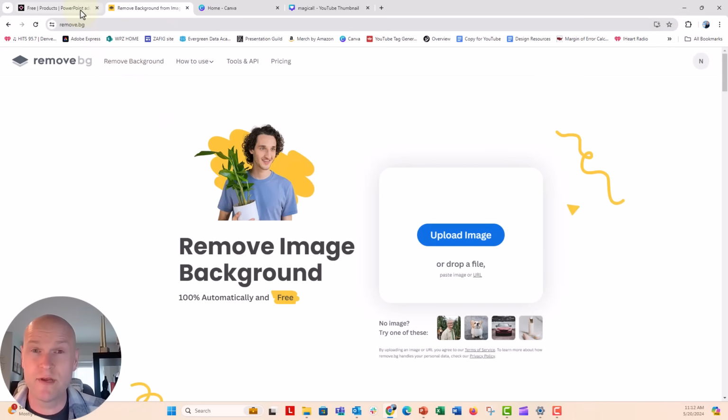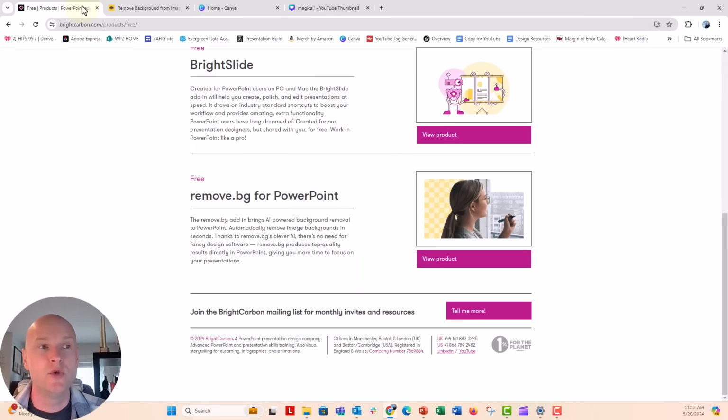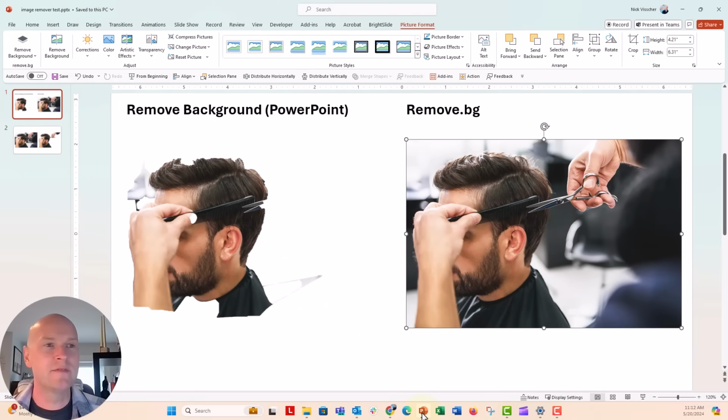Then once you've created your free account over at Remove.bg, you can go to the Bright Carbon website and download the free add-in that will put this remove background add-in right into PowerPoint. Once you download that, you'll see on your picture format ribbon that you have this Remove.bg background menu right here. And so you can remove the background of your photo. You will have one free credit. I've already purchased 10 credits. I think it was 90 cents per photo. There's also monthly and annual subscriptions if you do this a lot and you just want to save time and do it all in PowerPoint.